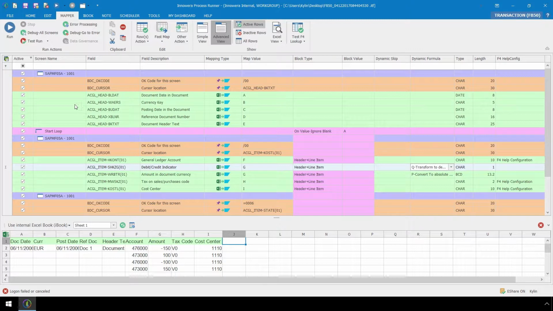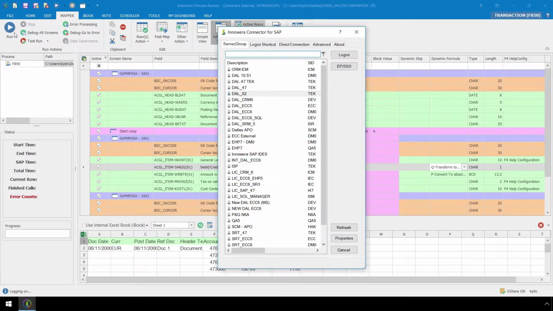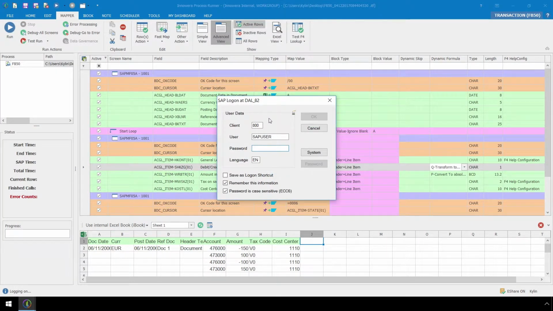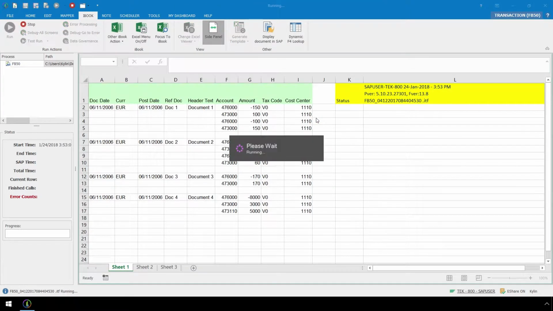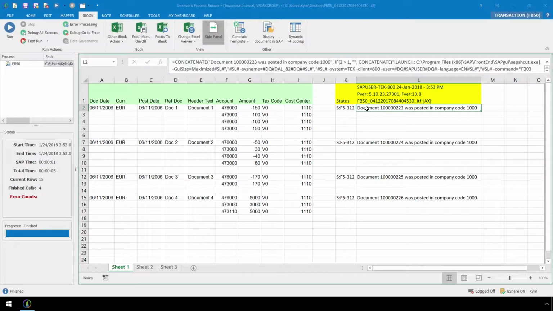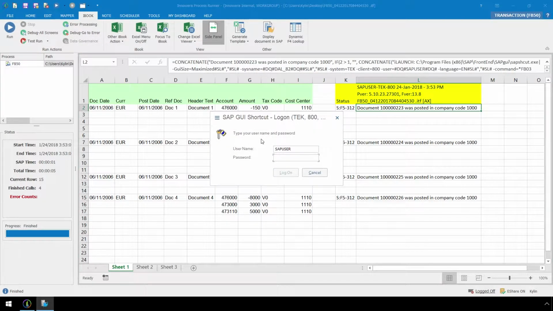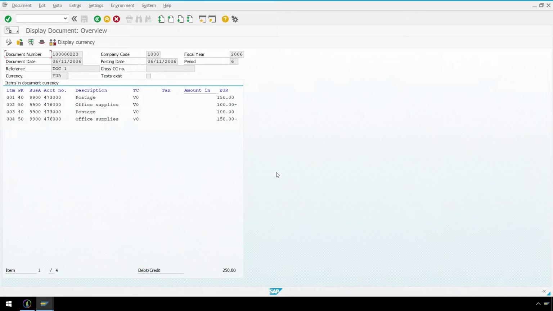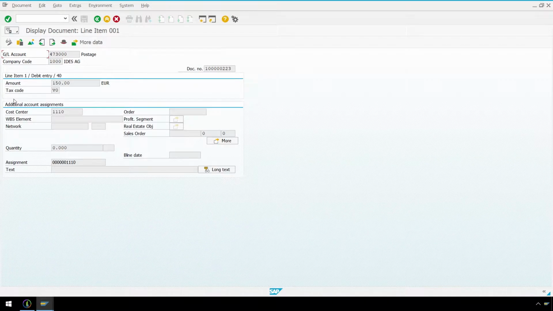Let's go ahead and press the Run button, log on to SAP, and watch the automation script run with the dynamic formulas. If we look at the document in SAP, we will see the negative values were successfully uploaded. Furthermore, if we select the items, we can see that they have been indicated as debit or credit entries.